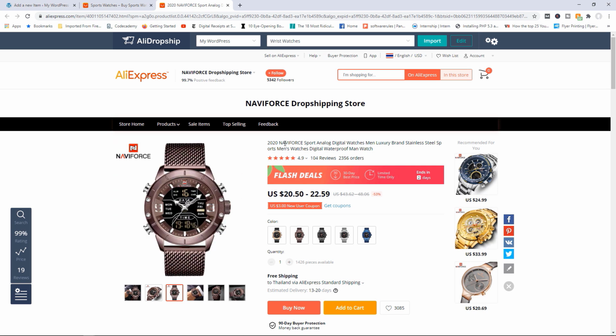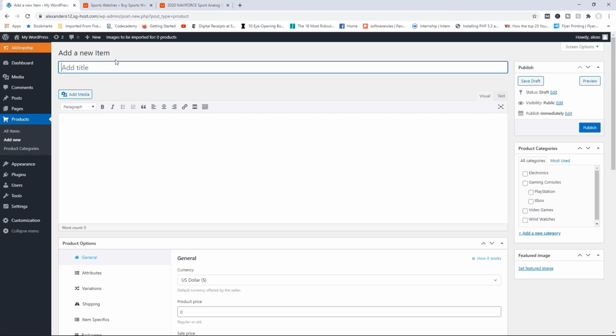So I'm going to do this. I'm going to grab the title first of all. I'll just grab this one, 2020 Navy Force Sport Analog. Okay, let me copy this one, go in here, paste the title. Let me remove analog. All right, now for the description, I can write my own custom description.